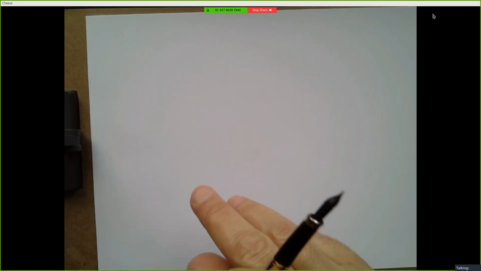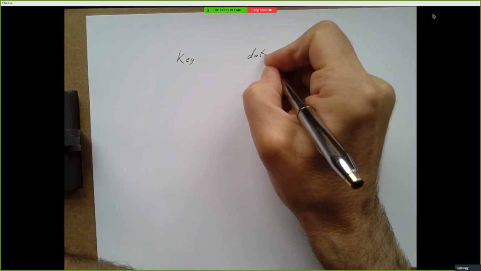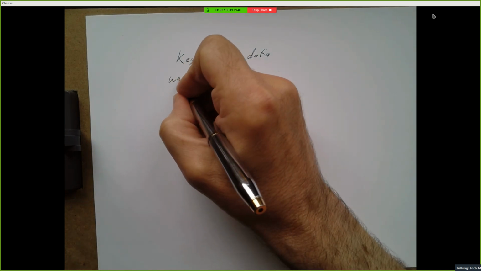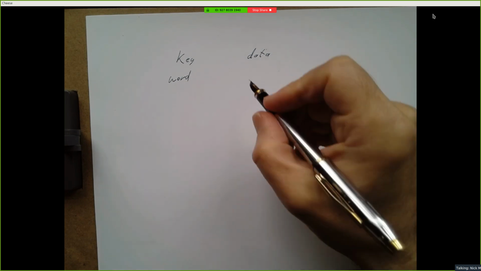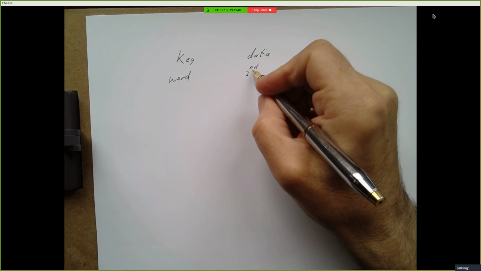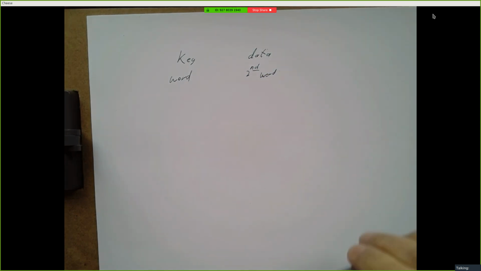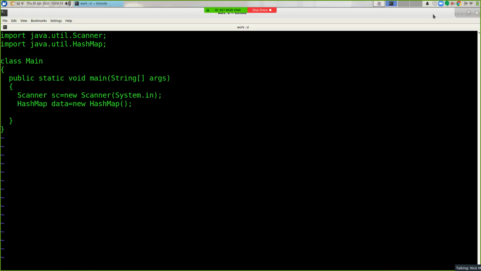Hold on, let me focus. We're going to have a key data pair. Let's just set up key to be a word, and let's set up data to be another word, just to get the ball rolling. So we'll hash a pair of words.